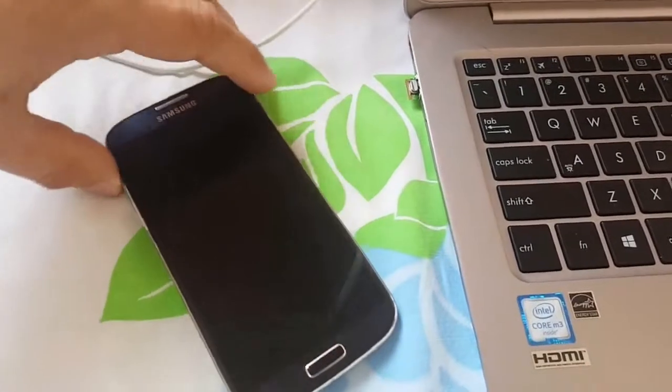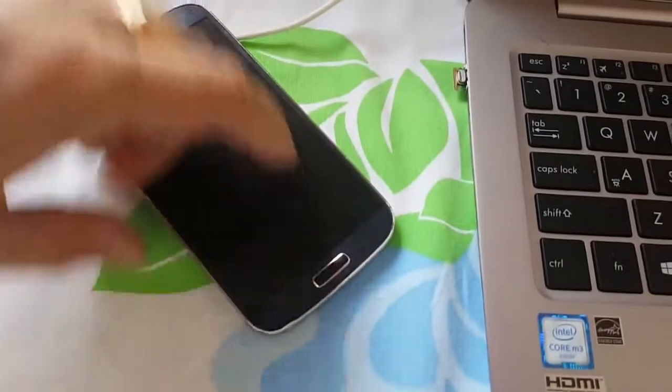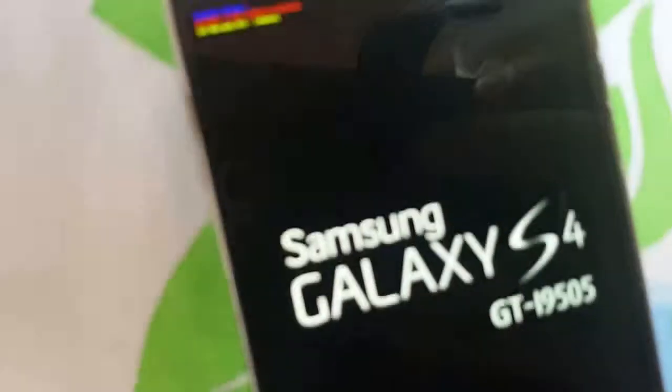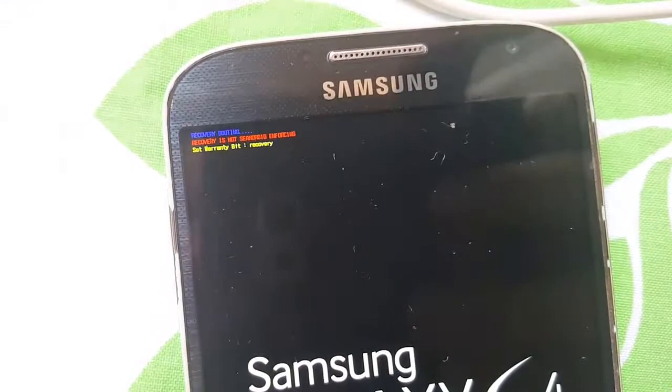So what do you have to do? You have to press three buttons at once: volume up, then the home button, and then the power button. So let's do it. You have to hold on for a few seconds once it vibrates. So you can see that it's booting into recovery mode, recovery booting.